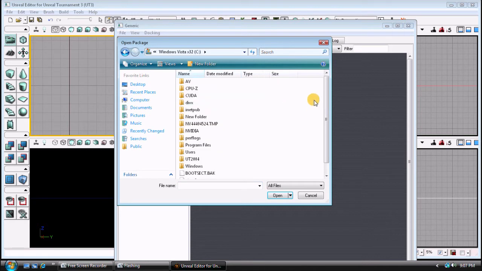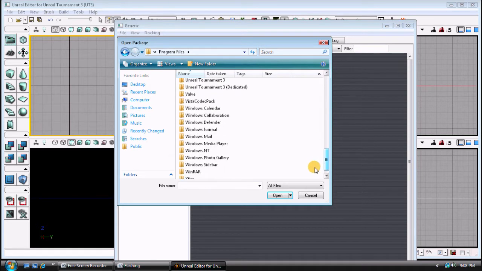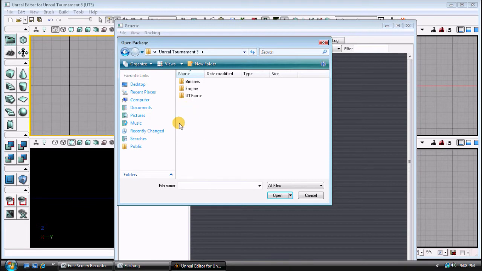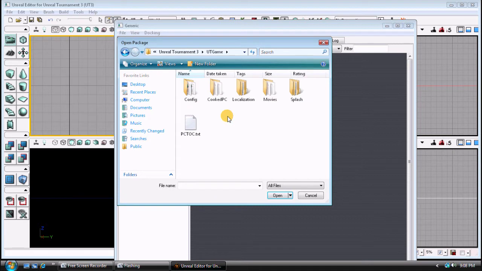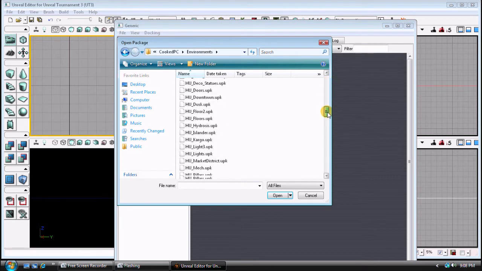C drive, program files, go down to Unreal Tournament. I'm half blind in one eye and can't see the other, so I double click there on the Unreal Tournament 3 folder, and now the UT game folder, cooked PC folder, environments folder. Now we're going to scroll all the way down till we see some terrain stuff here, and we see terrain, UN terrain, UN terrain tracks. Okay, we got three different terrain packs here.